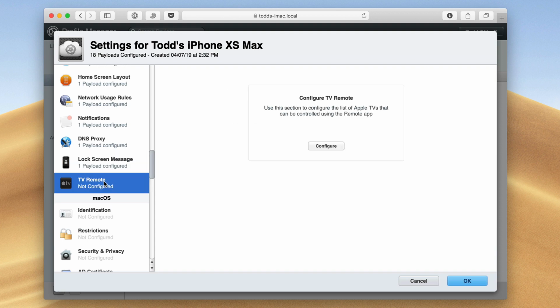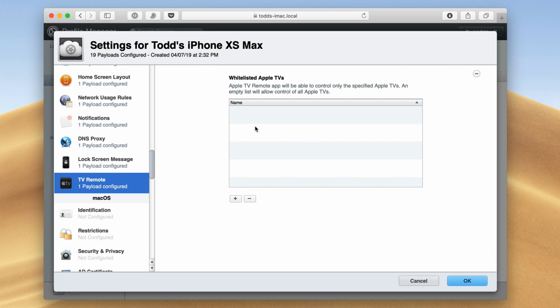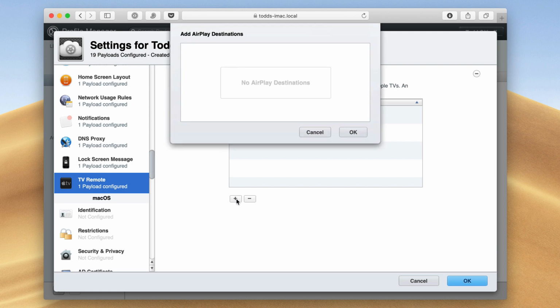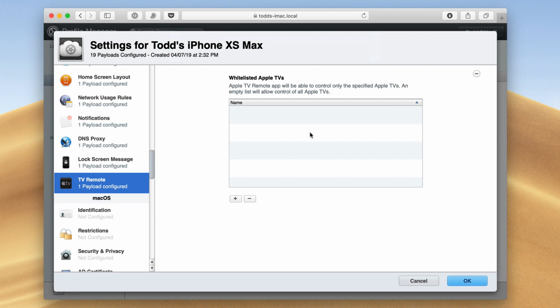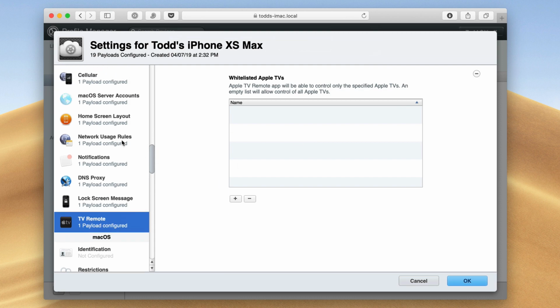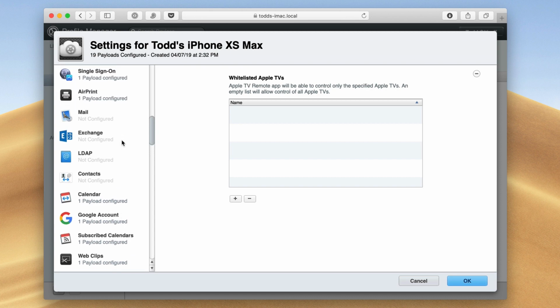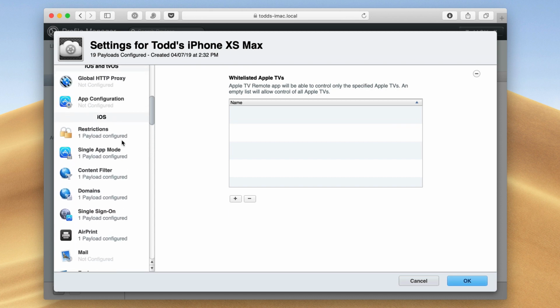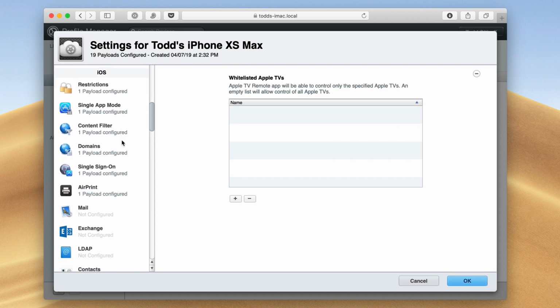And then the TV remote information on iOS as well. And this is for a list of Apple TVs that are able to be controlled with the TV remote app. And so I would add those in here if I had these AirPlay destinations, which I don't have any right now, but just wanted to show you that that's there. So that's how you control an iOS device. So these are all of the different settings that are specific to iOS itself. And so that's how you would do that.